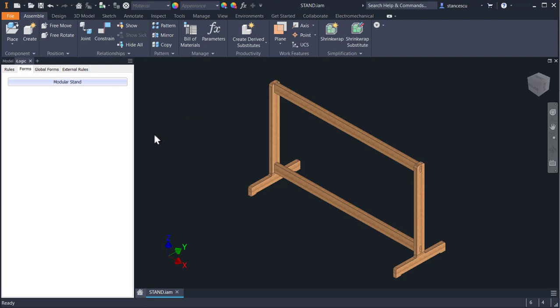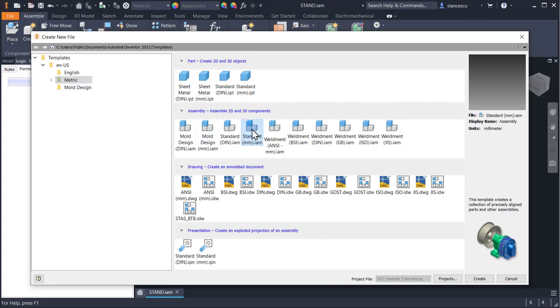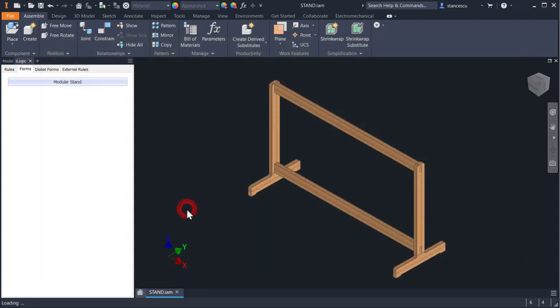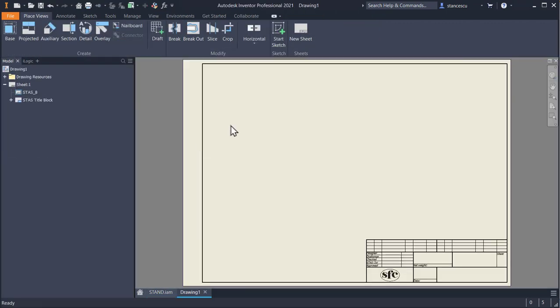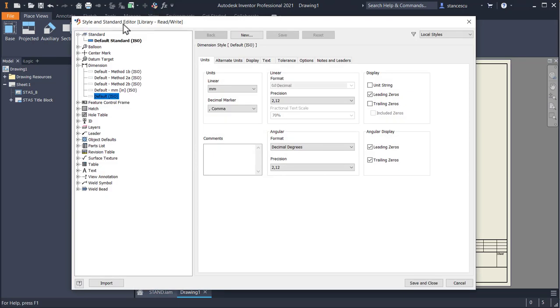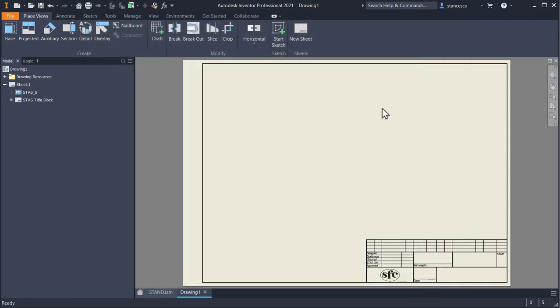Well, you can create a drawing to see the results. The first thing to do after opening the template is to change the units. Click on the Style and Standard editor. Be sure to be read right, and at the units, instead of millimeters, place centimeters. Save and close. Nothing happens, but we'll see.